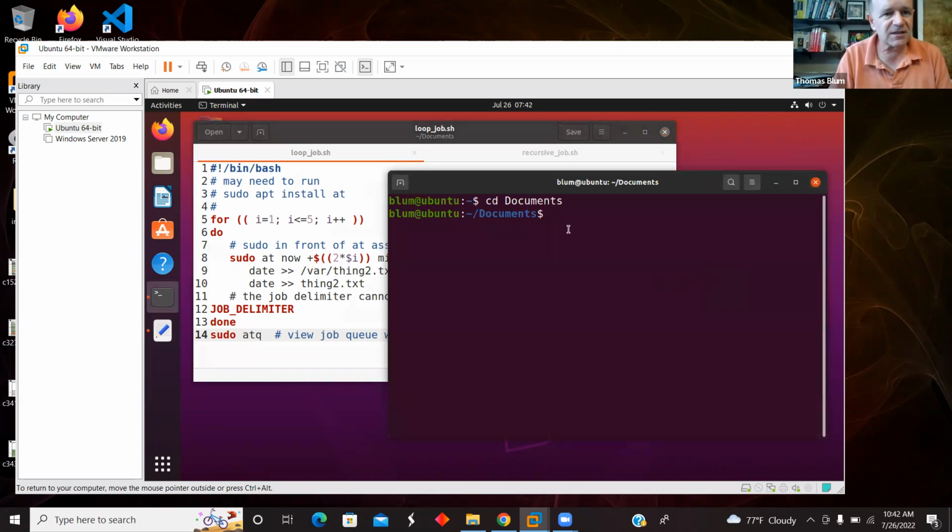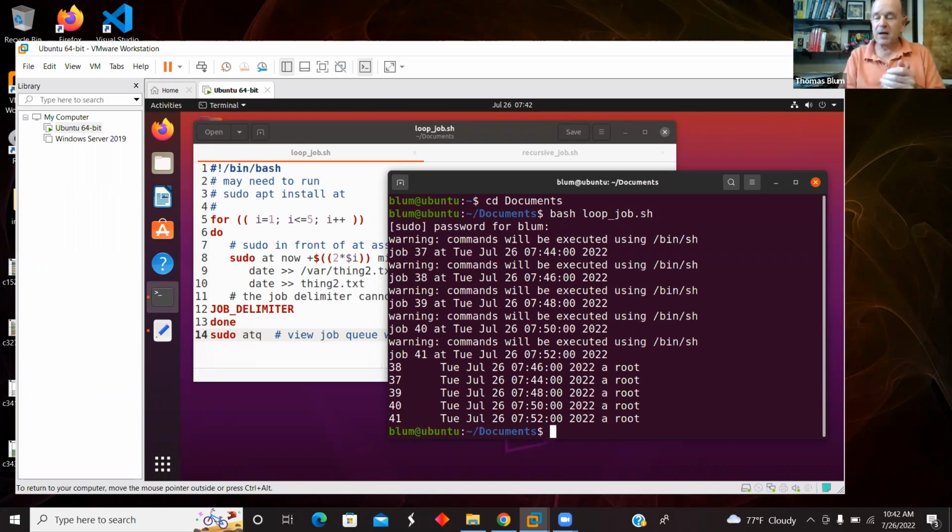Okay, so let's have a go at that. So I'm going to say bash. I'm in Documents. This is where that script is. So I'm doing bash loop job.sh, and it asked for my password because of the sudo. And then at the end, in line 14, I had the sudo atq, so it's showing me the job queue.